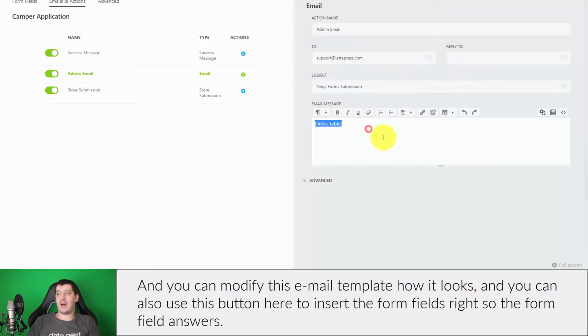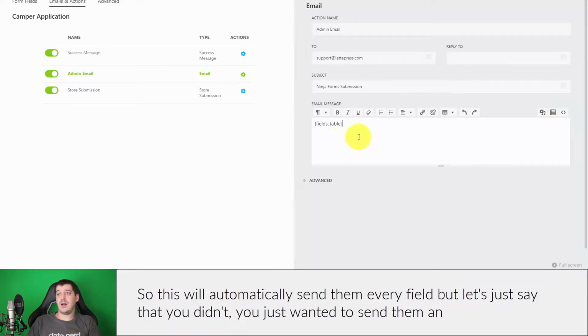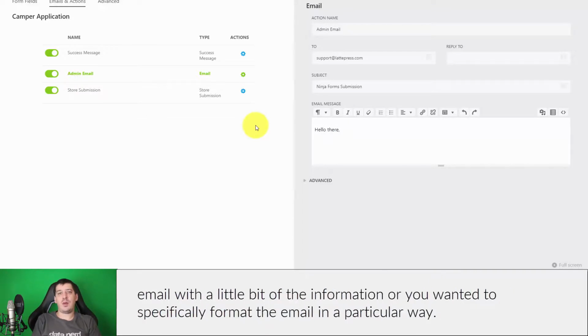And you can modify this email template, how it looks. And you can also use this button here to insert the form fields, right? So the form field answers. So this will automatically send them every field. But let's just say that you just wanted to send them an email with a little bit of the information, or you wanted to specifically format the email in a particular way.